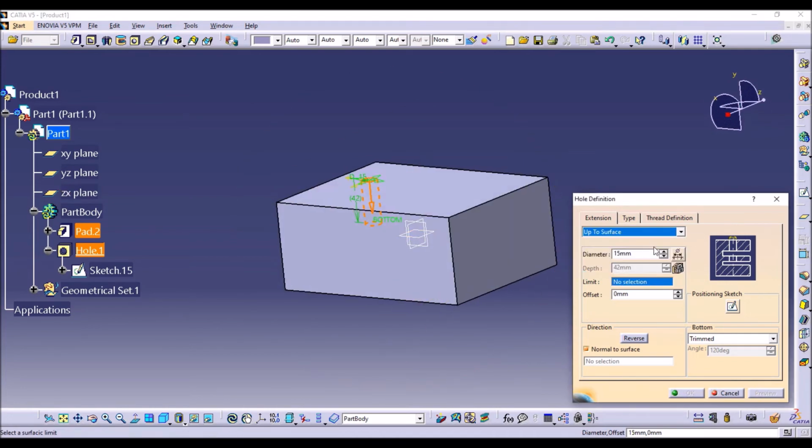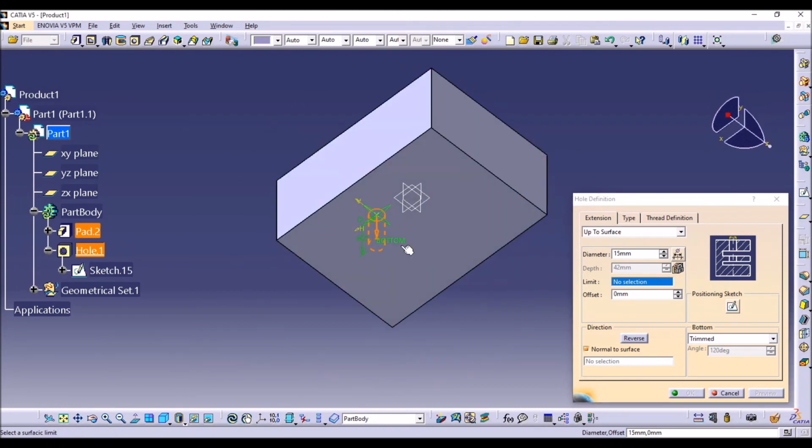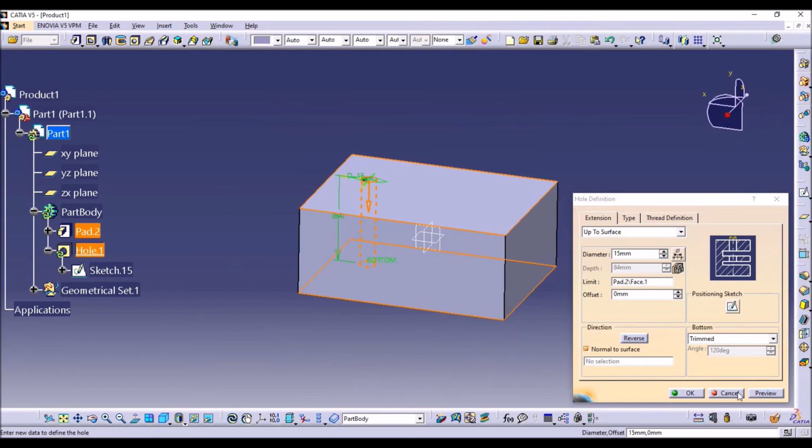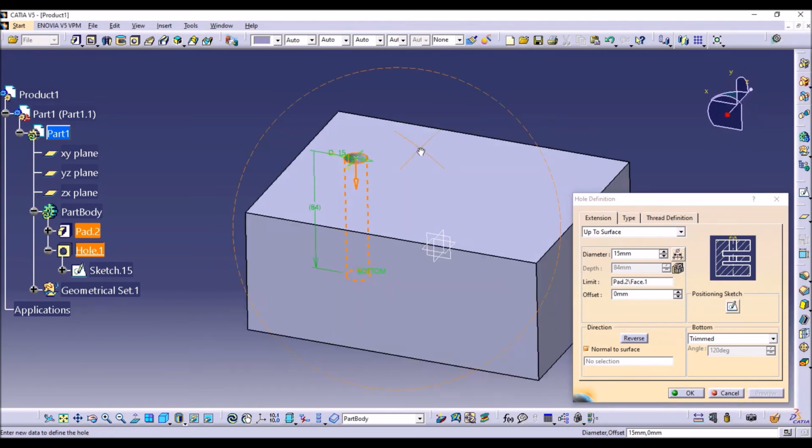Next is surface. Surface means it can be any surface, like a linear or any smooth surface. So like that you need to select the surface. This is how the hole is created.